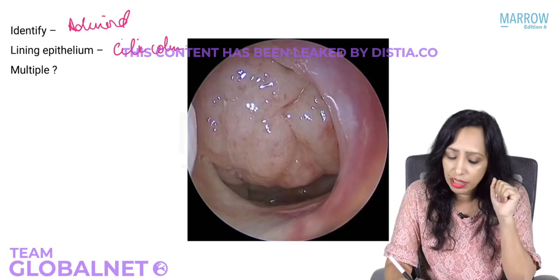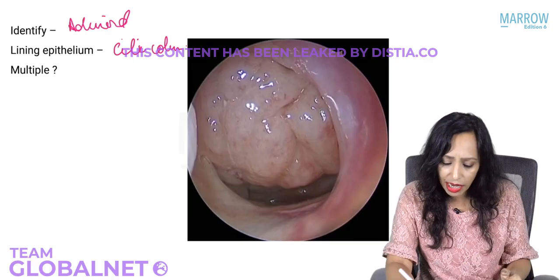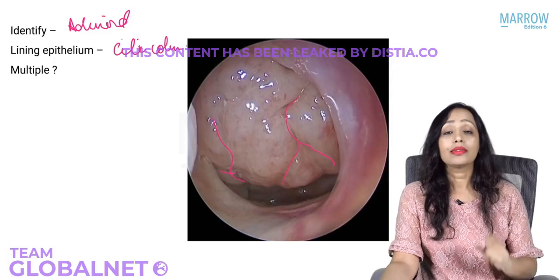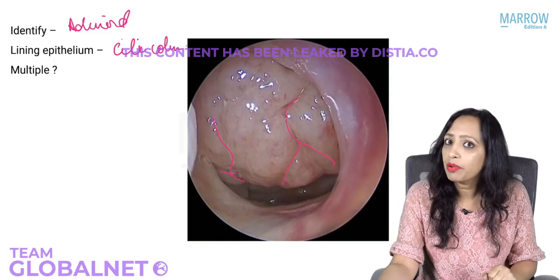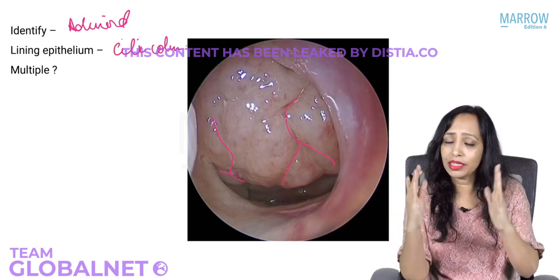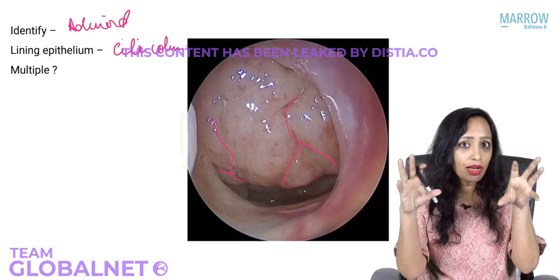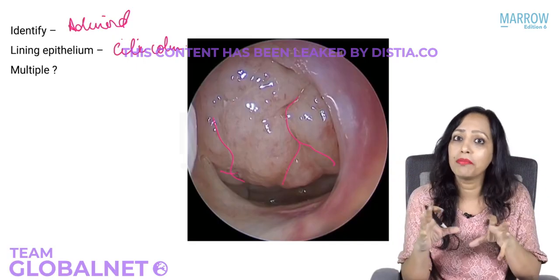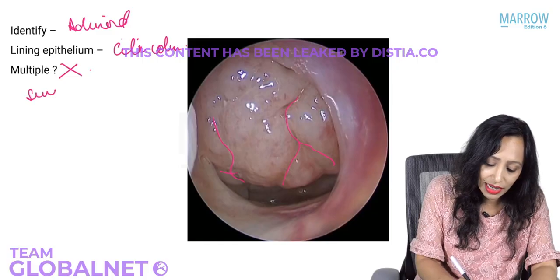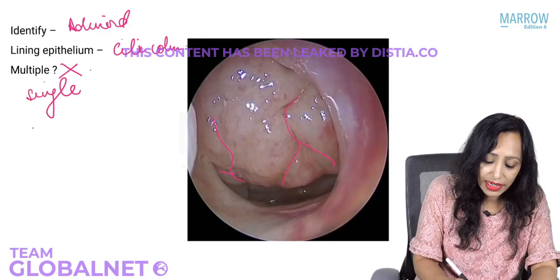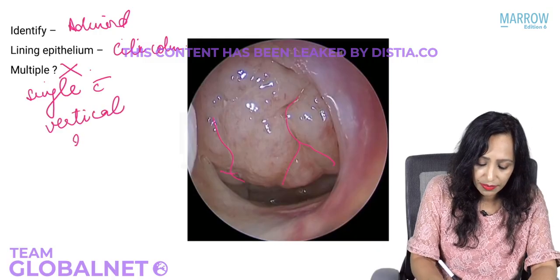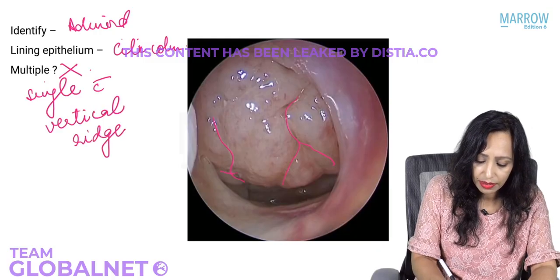Then why do we call it multiple, and why is it appearing multiple? Can you see here, it is appearing so many. It is a single adenoid, but it appears multiple because it has multiple vertical ridges, dividing the single mass into multiple small different appearing masses. So it is not multiple. It is single, but it has vertical ridges.